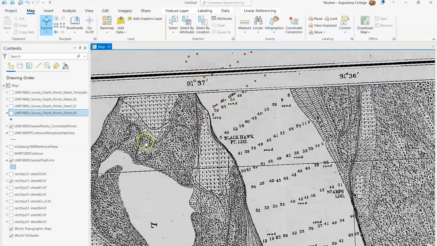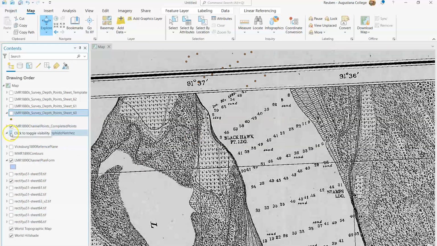Now, in order to start adding points, you have to choose which layer you're going to add the points to. In this case, I'm working on sheet 60. So make sure you turn off all the other sheets so you don't get confused. And then make sure you have highlighted in blue the sheet that you're working on. I'm going to turn off all the other points, the completed ones here, and I'll turn on the layer that we're going to be working on. I'll just check a check mark there.